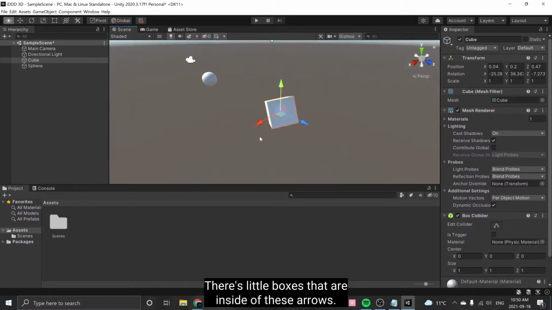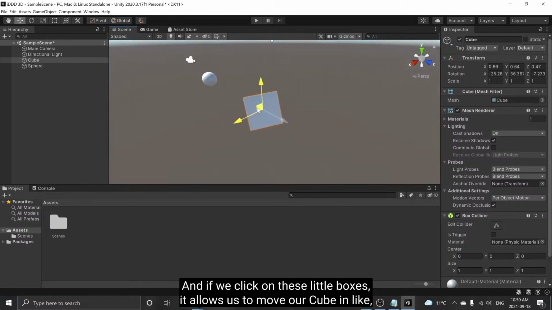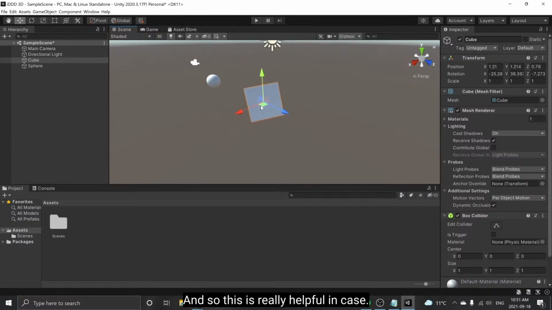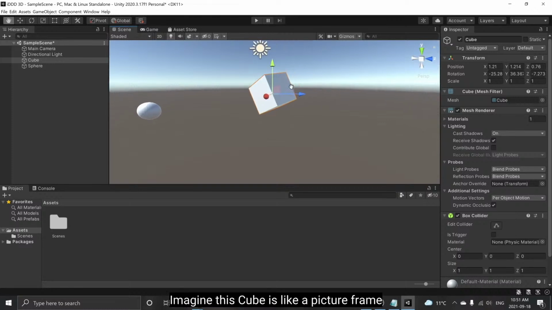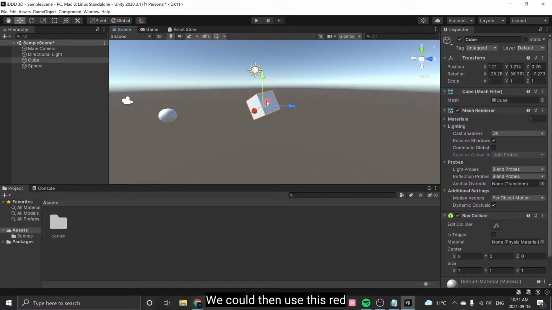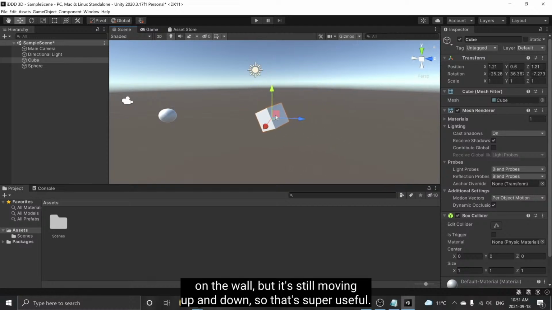That's also something available on the transform tools, or the W, moving these things around. There's little boxes that are inside of these arrows. And if we click on these little boxes, it allows us to move our cube not just left and right, but also up and down at the same time. And so this is really helpful in case, imagine this cube is like a picture frame and we want to move it, but we want to make sure it stays on the wall. We could then use this red square to make sure that it's staying on the wall, but it's still moving up and down. So that's super useful.